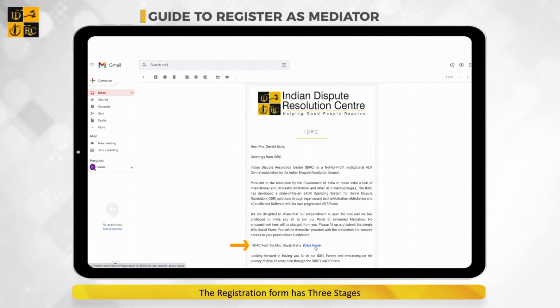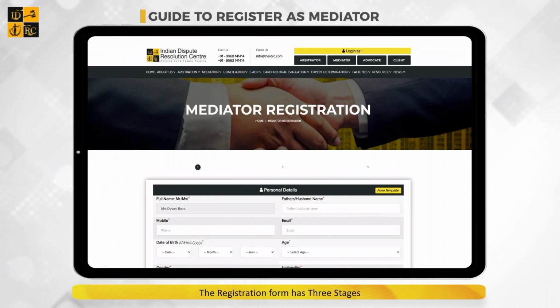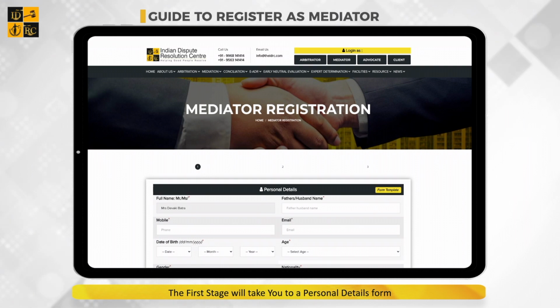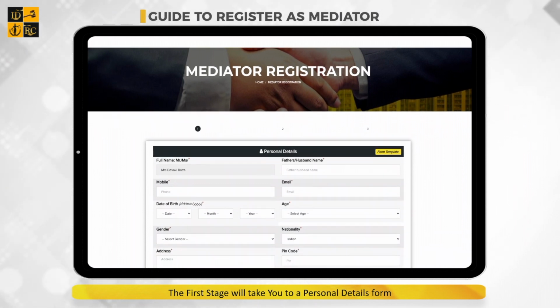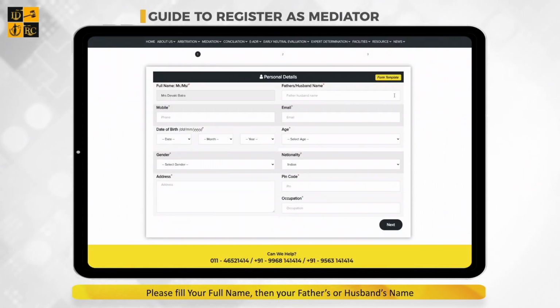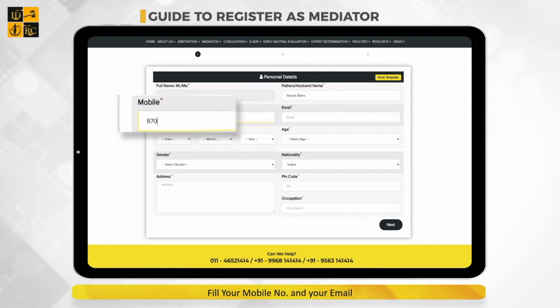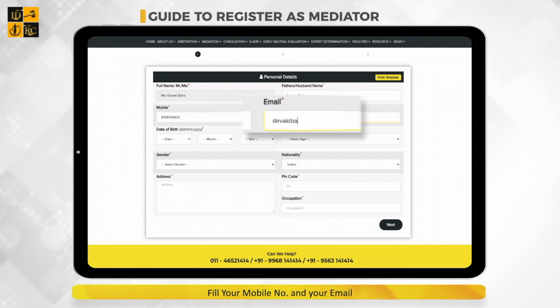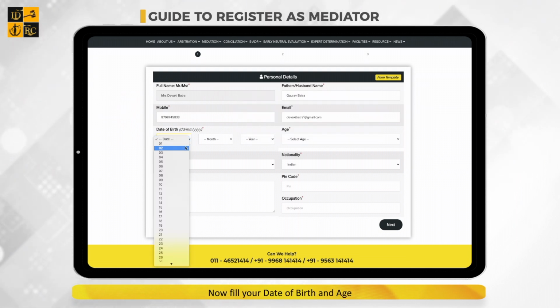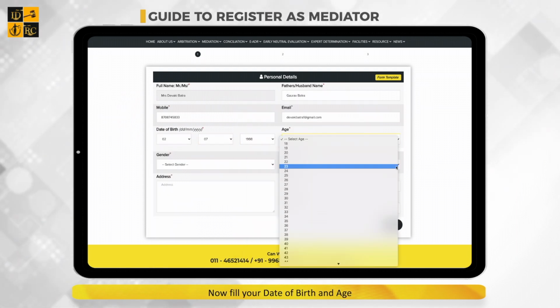The registration form has 3 stages. The first stage will take you to a personal details form. Please fill your full name, then your father's or husband's name. Fill your mobile number and your email. Now fill your date of birth and age.